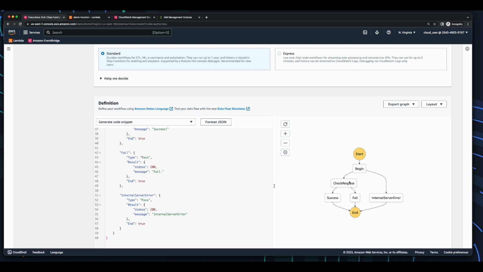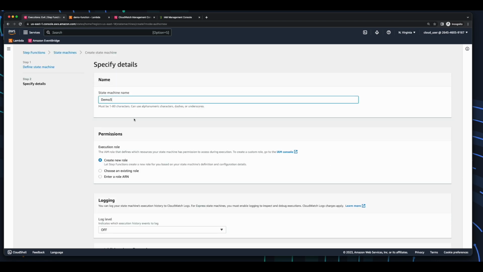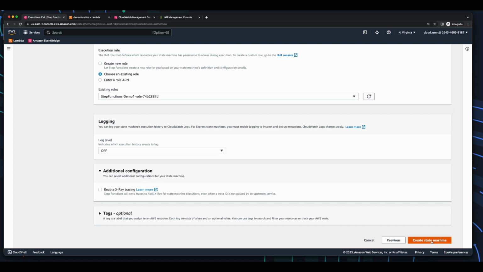And if the Lambda function returns a 200 or 403, we'll go to check response like before and either go to the success or fail states. However, if an exception is thrown in the Lambda function, I'll go to the internal server error state and then end. So I'll go ahead and click next. I'll give it a name of demo 3, choose my existing role from demo 1, and create the state machine.